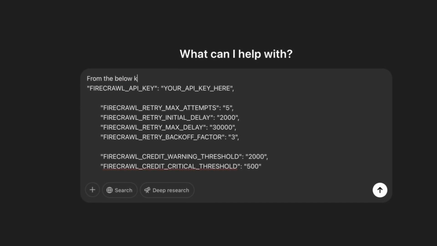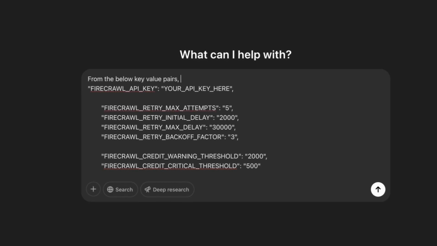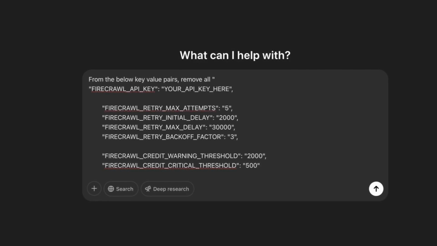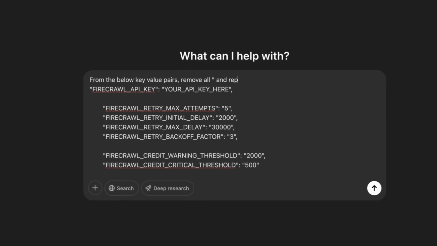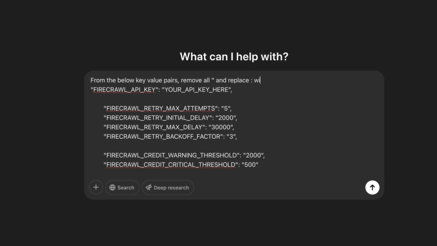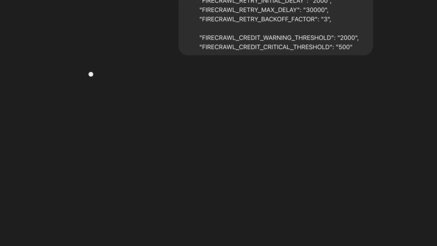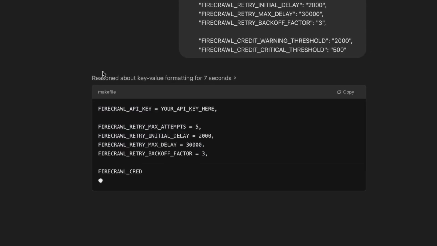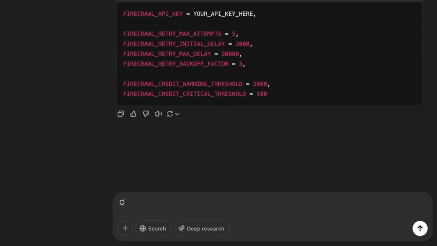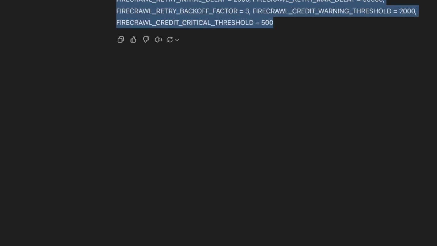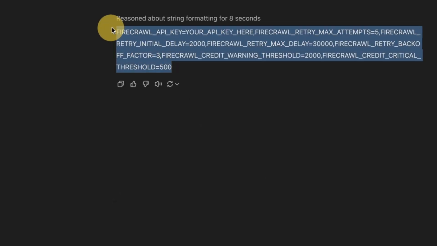I'm going to say from the below key value pairs, remove all quotations and replace with an equal sign. And I'm going to say combine to one string with them separated by commas. I'm going to say remove all spaces. Okay, so this looks good.